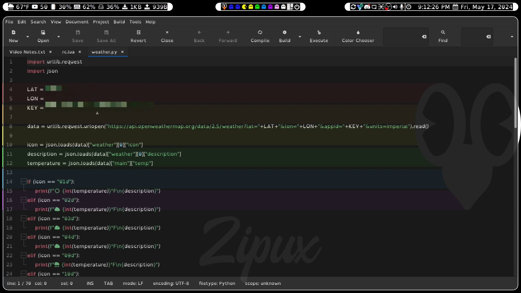You'll also want to put in your key, because you need this in order for the API to work, which means that you have to create an account with OpenWeather and then get the API key from there. That will also be a link in the description.